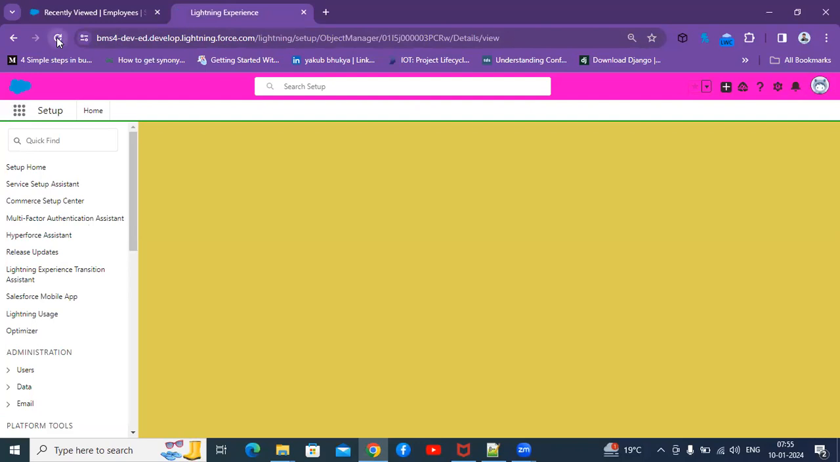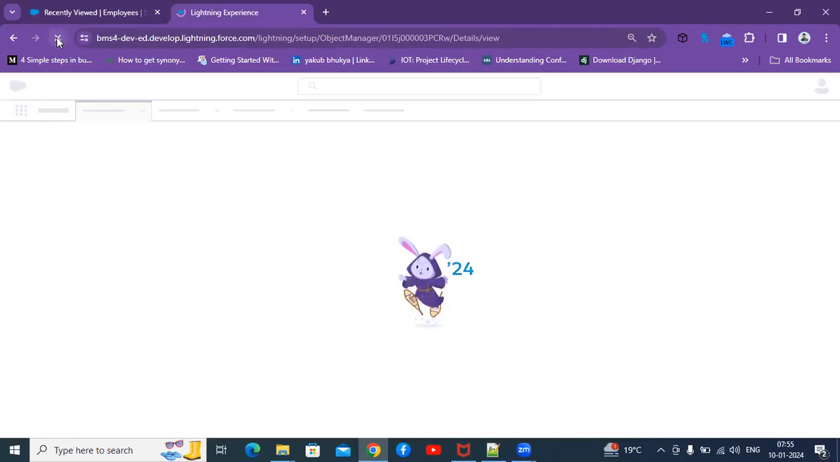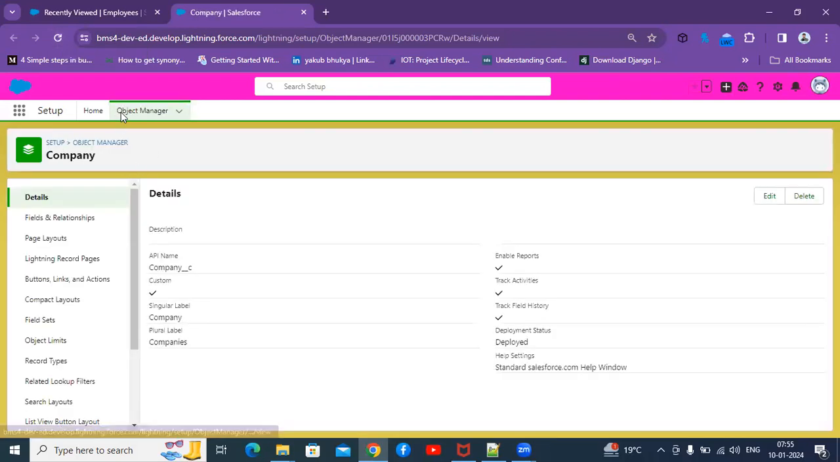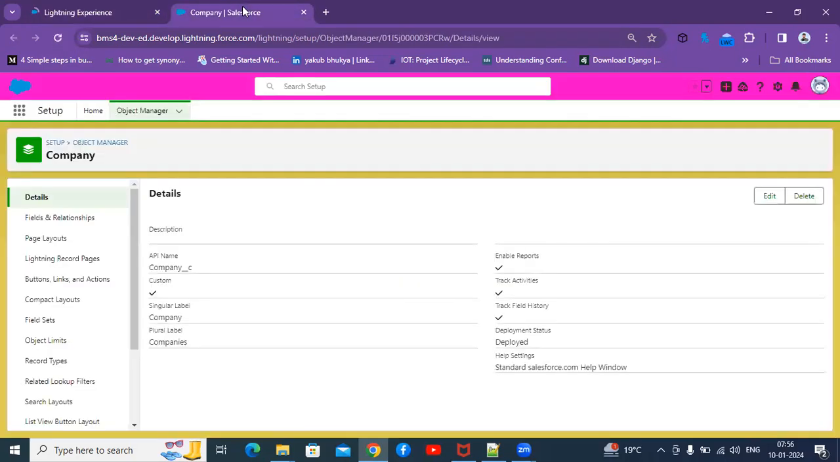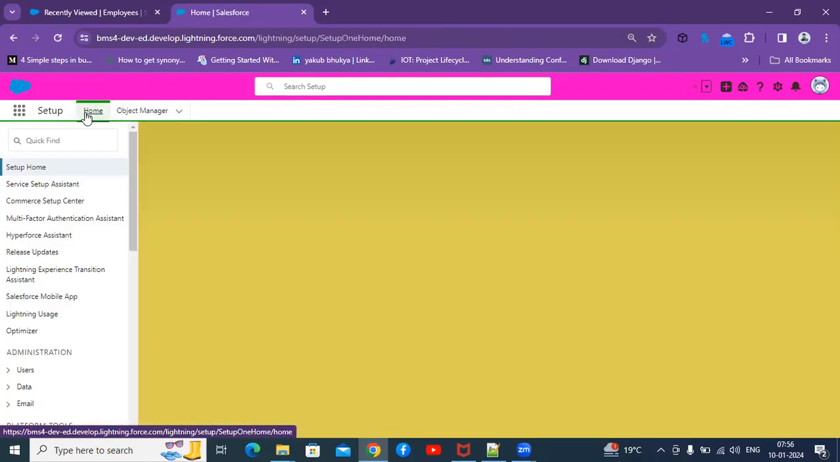Why? As I told you, whenever you want to access any object, you should have a tab for that object. Whether you want to add that object into an application, or access the data from the app launcher or anywhere, you should have a tab. Without a tab, we won't be able to access the data of any object. So whenever you want to create a tab for an object, I'm simply going to go to setup.